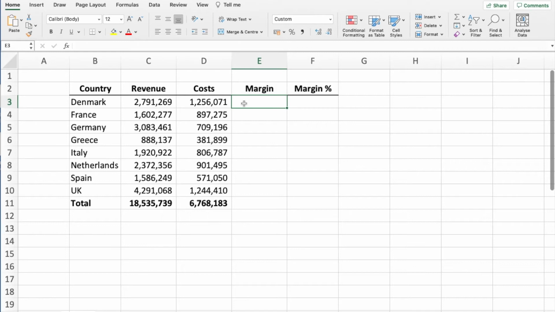Margin is revenue minus costs. And the margin percentage is the margin expressed as a percentage of the revenue. Got that?